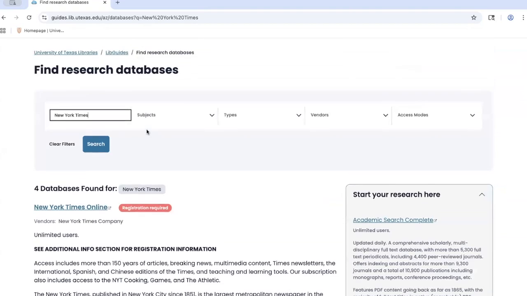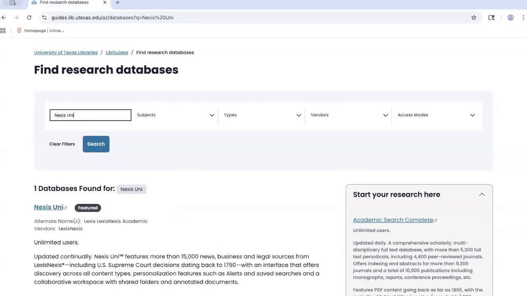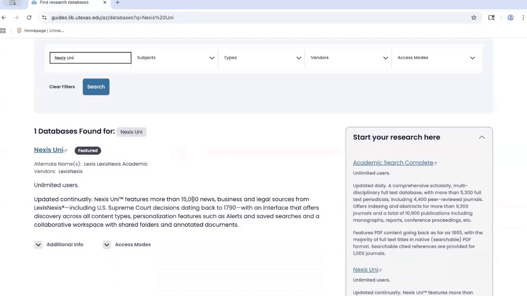It does not come up when you search the New York Times, but it does contain it: the Nexis Uni database. Now remember, I said earlier that the New York Times Recent database only goes up to 90 days ago. It is recent only by comparison to the New York Times Historical database. If you want to find an article, you can find it by searching in the Nexis Uni database.